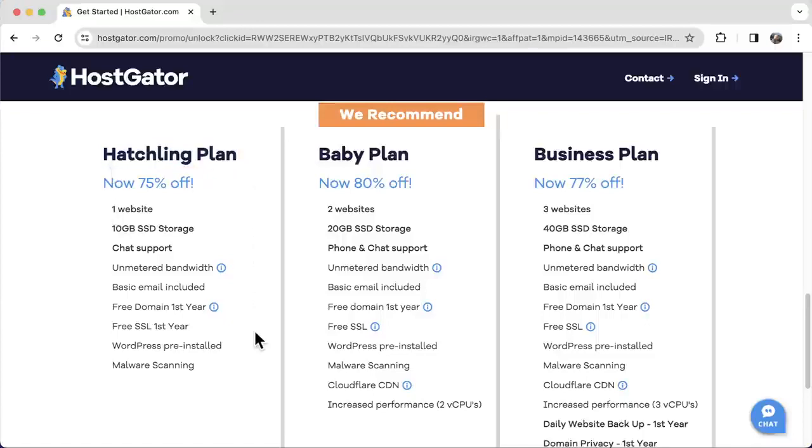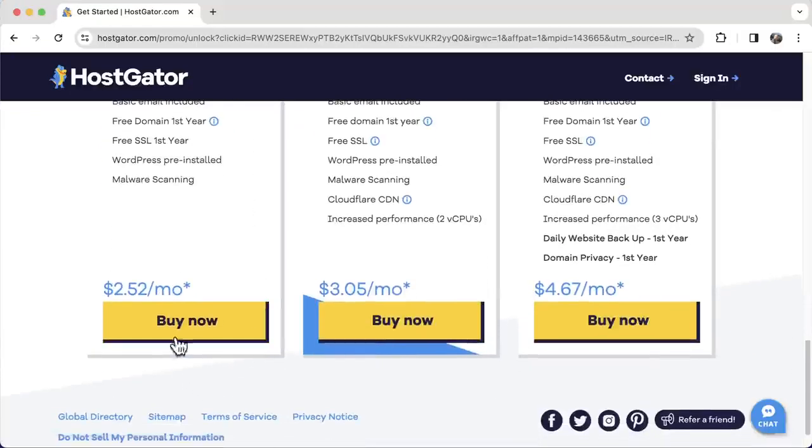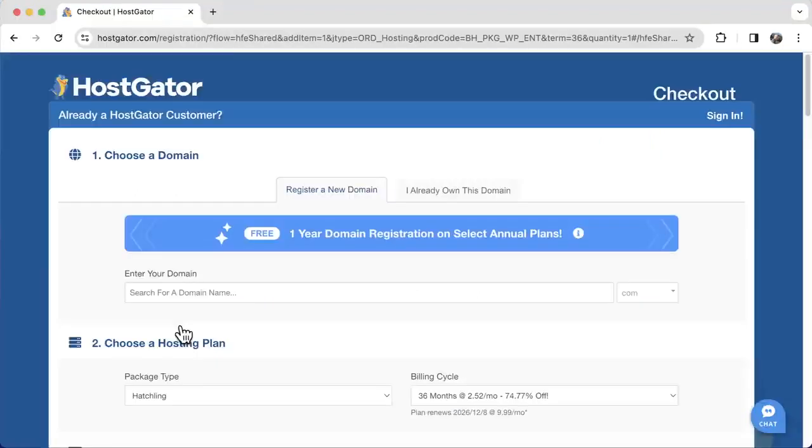So all we have to do is scroll down and we can click on buy now. Now it's going to ask us, do we want to register a new domain or do we already own this domain? You would click I already own this domain and you would put it in right here if you purchase your domain name from somewhere like GoDaddy.com. So we can put in something like I already own this.com. But today we're going to purchase a new domain, so we can just click on register a new domain and we can put in our domain right here.